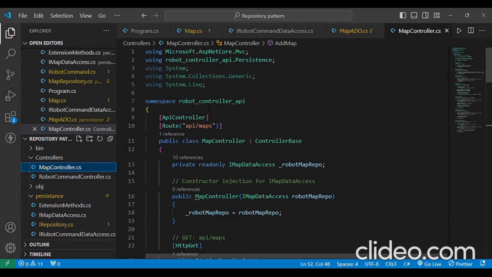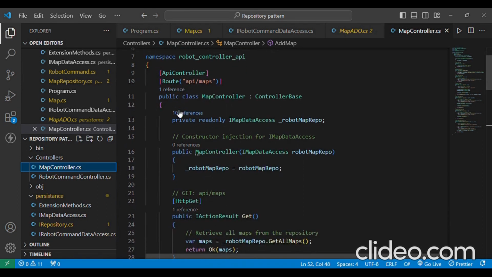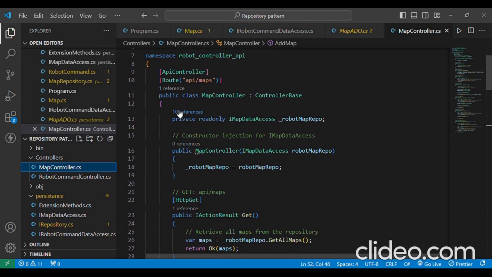First one is MapController.cs. The code resides in the RobotController API namespace and depends on Microsoft.AspNetCore.Mvc for MVC functionality and RobotController API Persistence for data access. And MapController class. This class is responsible for handling HTTP requests related to maps.